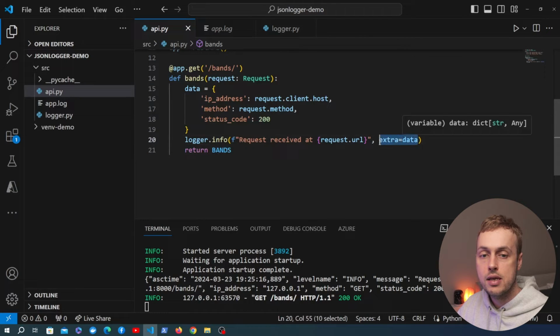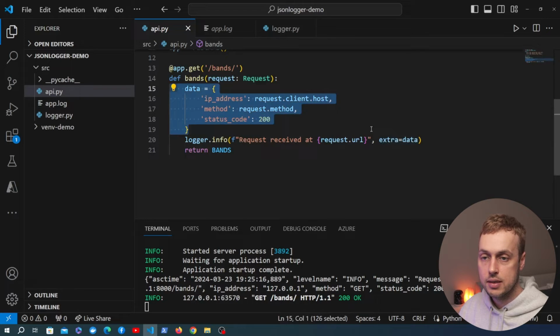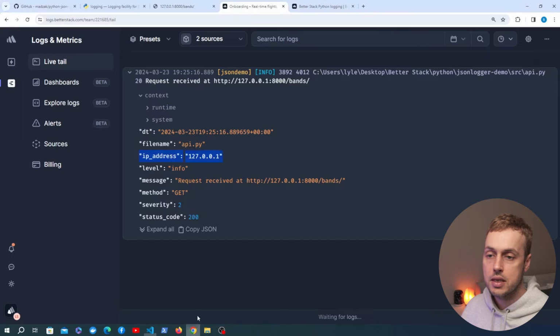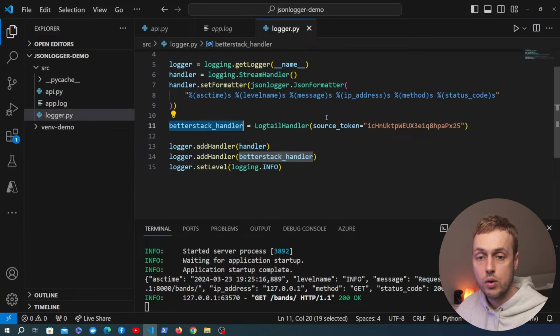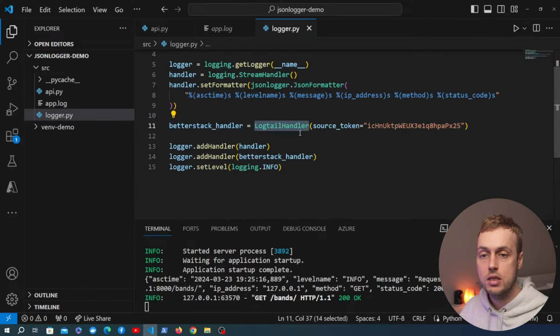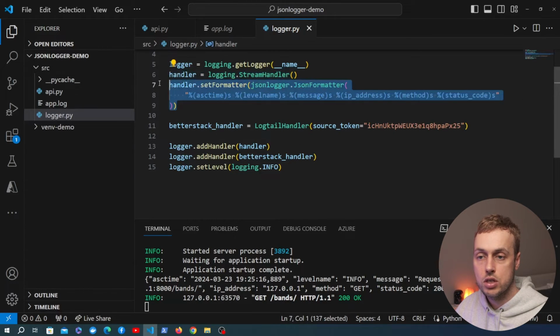We were passing that in here with the extra keyword argument, and BetterStack automatically knows how to parse that data when it's sent via the logtail handler, and that data is then extracted as keys and values on the platform. And that's useful because we can then search over those keys and values, as we're about to see in a minute. So let's go back to logger.py. Our BetterStack handler here is using the logtail handler, which automatically extracts those keys and values from the extra dictionary. And for our stream handler, which used to be the file handler, we also get the logs output in JSON format because we're using that JSON formatter object.